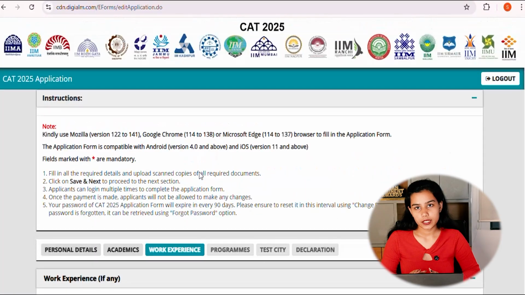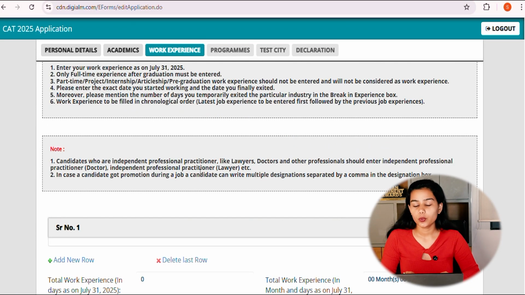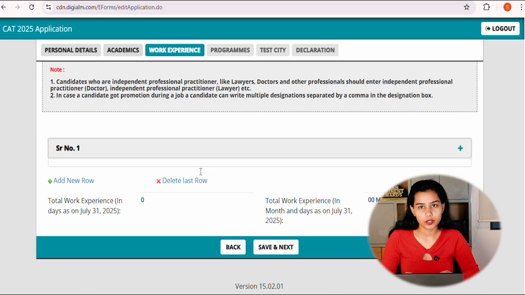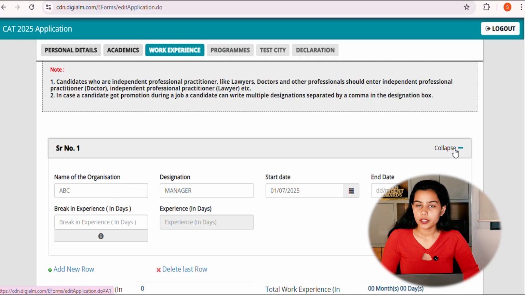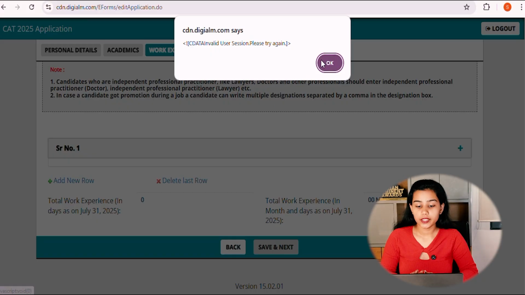Next up, we have the work experience section. अब ये section हर किसी के लिए applicable नहीं होगा. This is only applicable to those who have any work experience. Now, if you're willing to fill this section, then the information that you need to keep handy is the name of your organization, your designation, your joining and end date, the break-in experience if any, and the total number of experience converted into days.